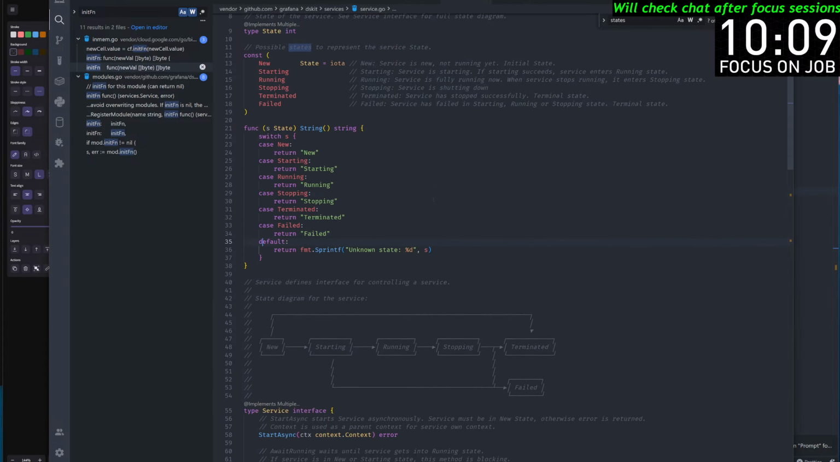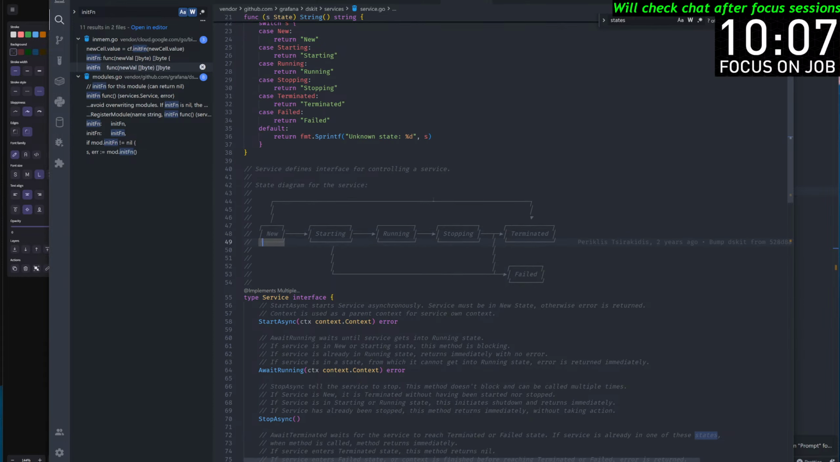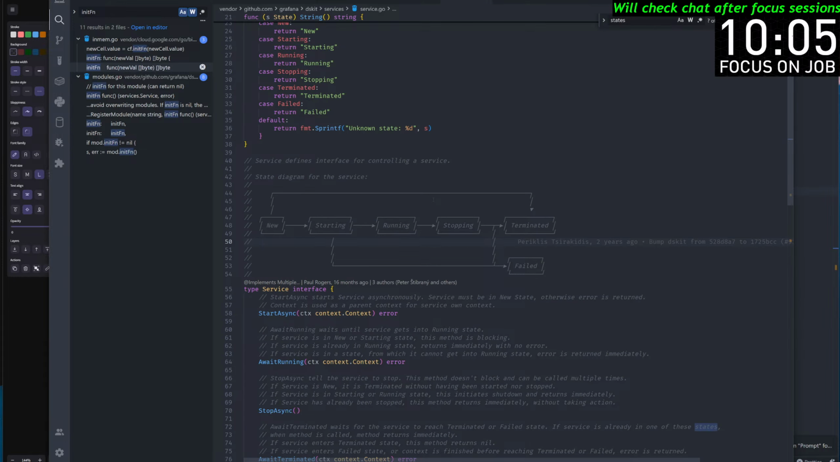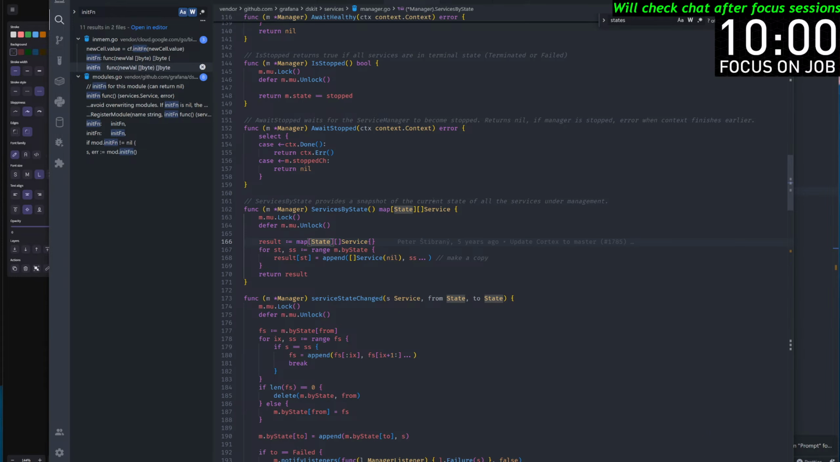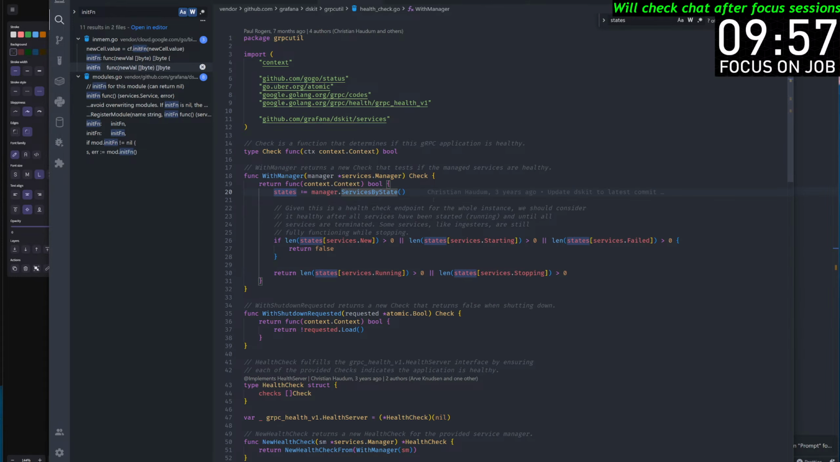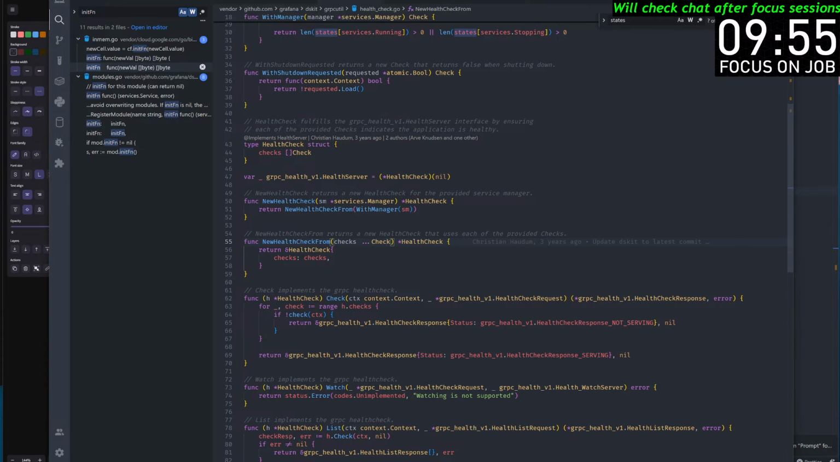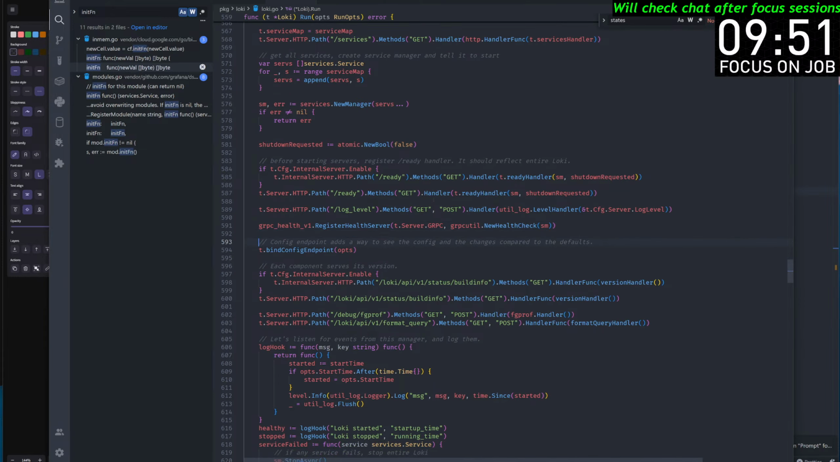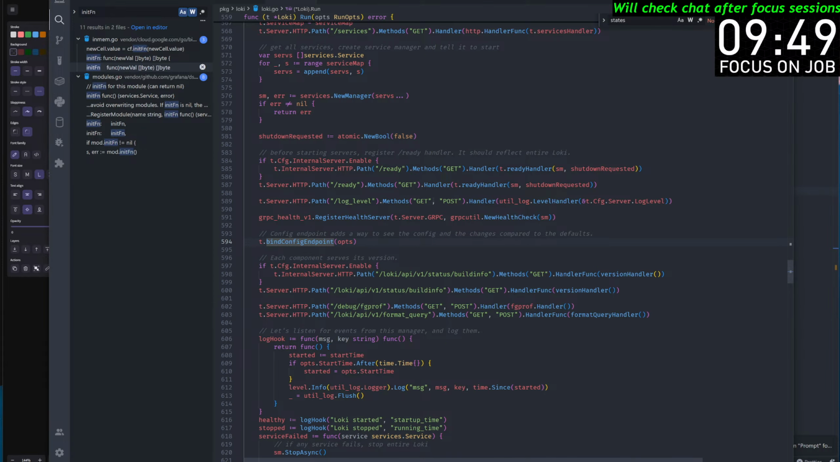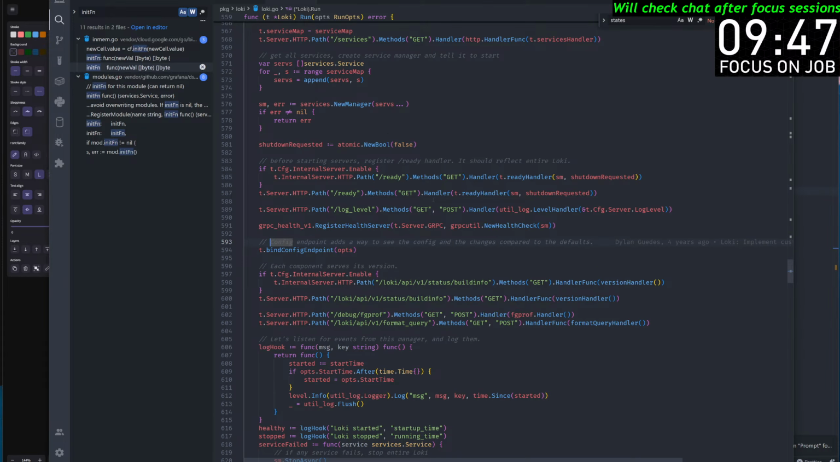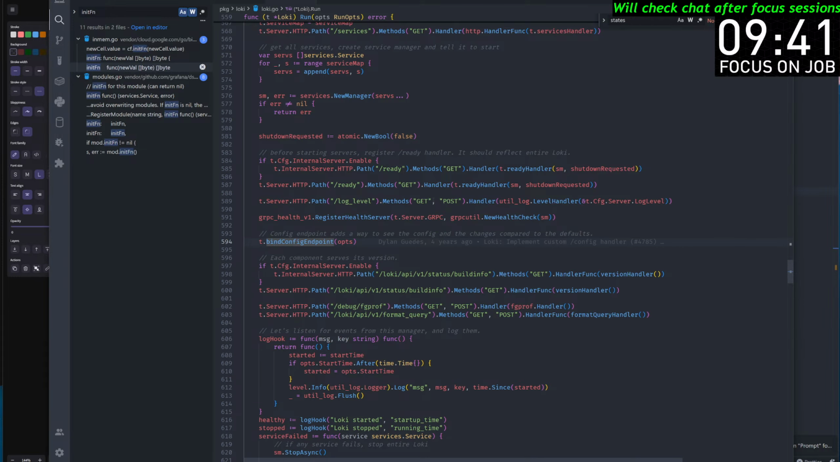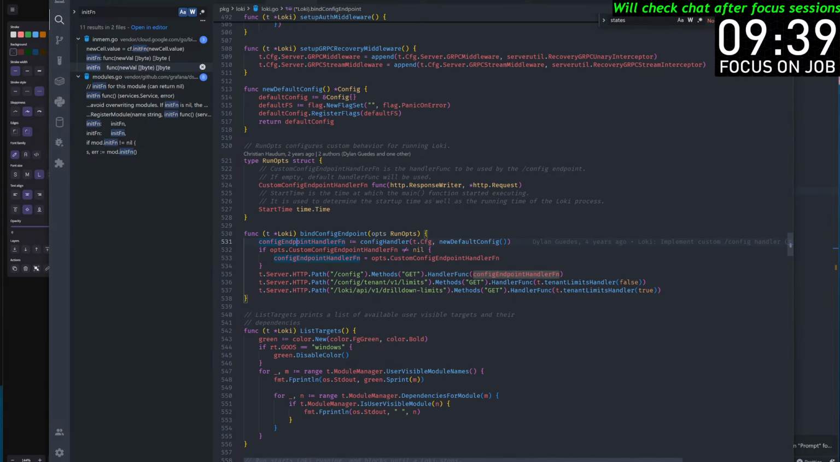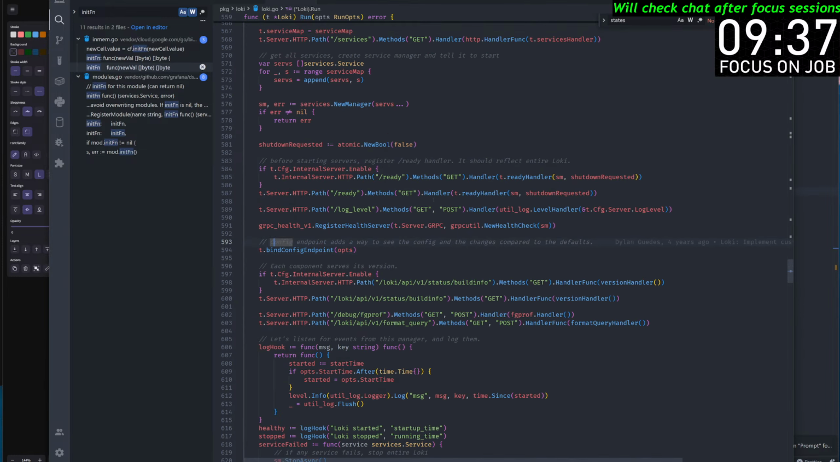Okay, they even have a diagram. Nice. This is a good documentation. Okay, we are binding config endpoints.